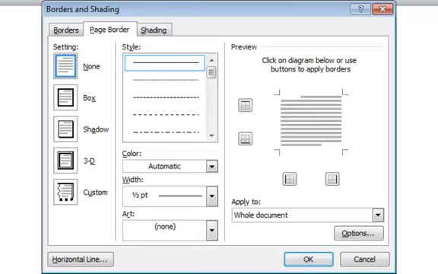You can also choose borders for your page. You can choose no border, which is the default. You can choose a box border. You can choose shadows, 3D effect, or custom. And if you choose custom, it gets a little complicated, so we'll get into that at a later time. You can choose shading too.